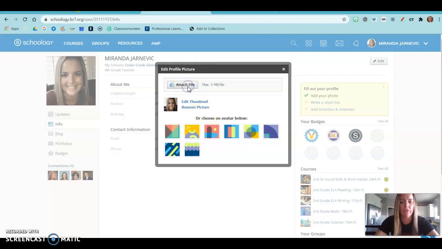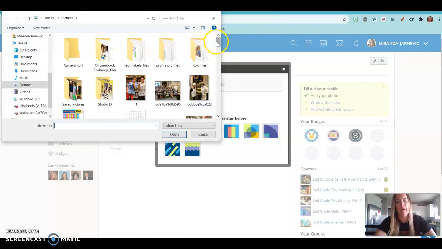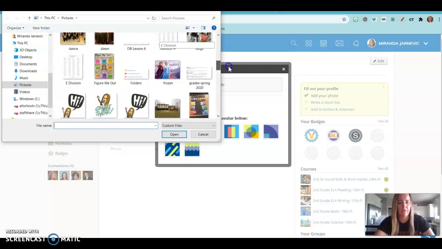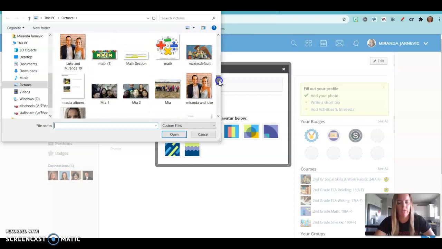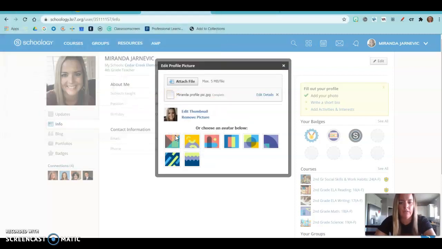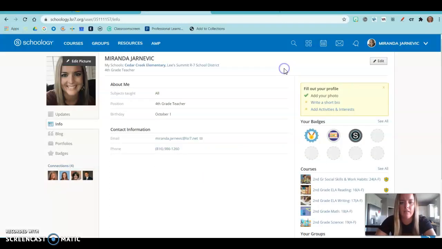Click on attach file, and then it'll take you to whatever pictures you have saved to your desktop. So you're gonna wanna make sure that whatever pictures you're wanting to use, you already have on there. So I go find it, click on it, hit open, and then give it just a second, and then you'll see your new picture pop up. And then you just have to hit the X, and then you're good to go on that.